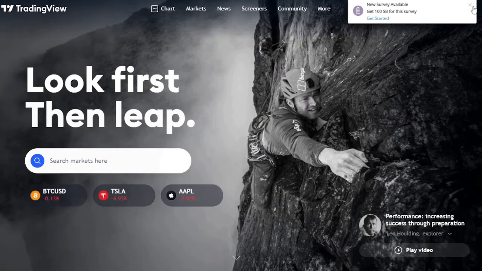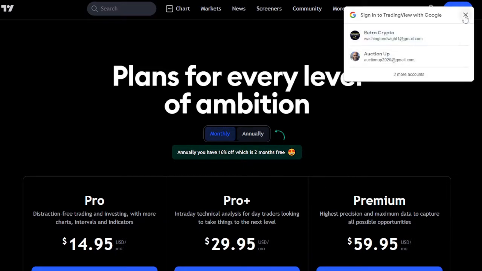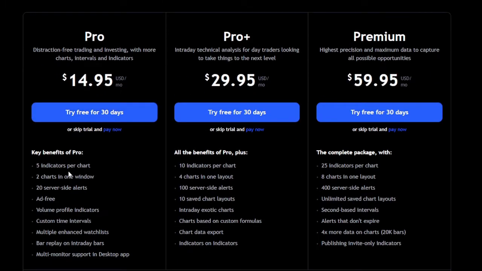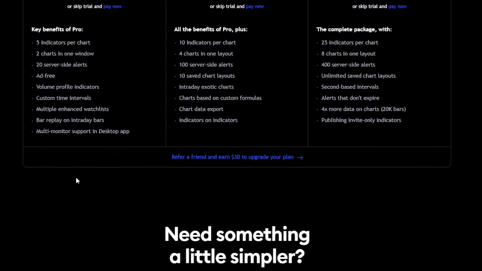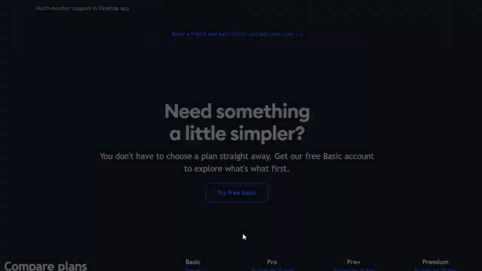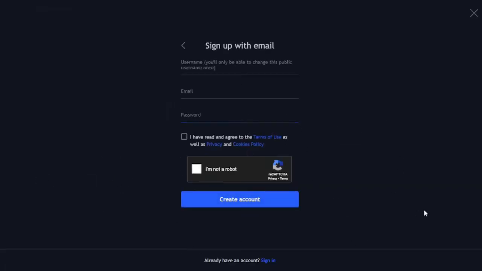The first thing that you're going to do is get this annoying thing out of here, and hit get started. Now you'll see that it will offer you different platforms. And I just use the 14.95 one. It only gives 5 charts, and that's the whole frustrating part about TradingView, and I'll show you how that works. All right, so now we're going to sign up and create an account.